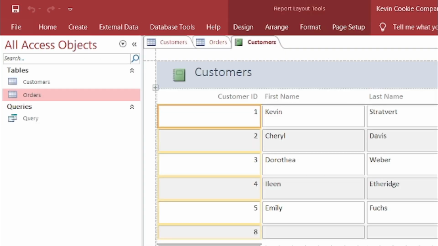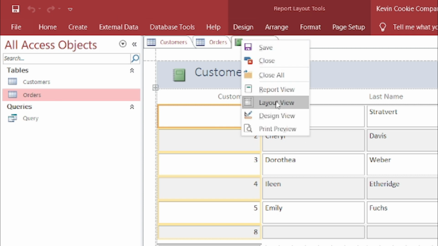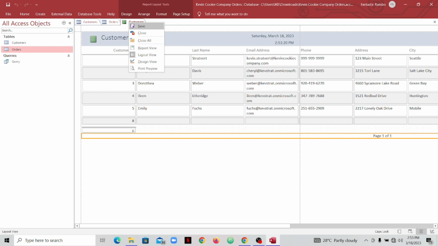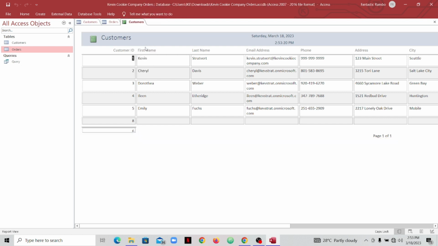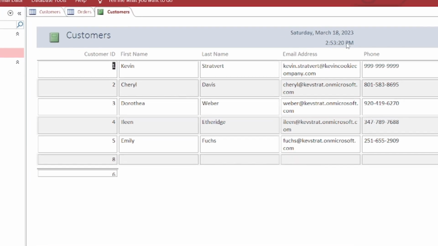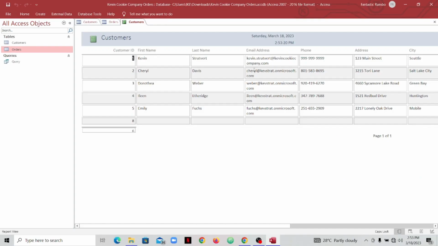So you can see here that the software has created a report for me, and the view we are in right now is the layout view. Okay, so let's go to the report view. So this is the report view. This is actually what we will be printing. You can see there's the customer names here, there's a date here, the time here, and then you can see the records we have on the table.